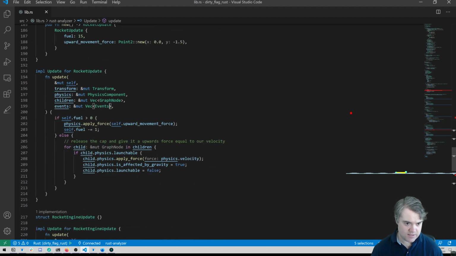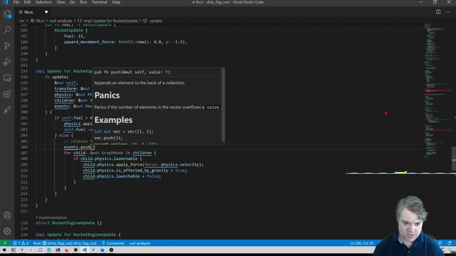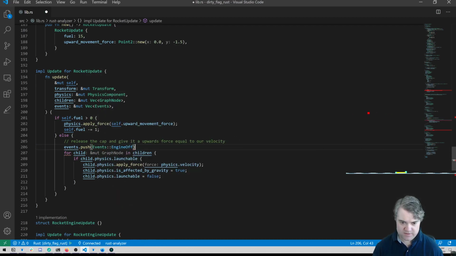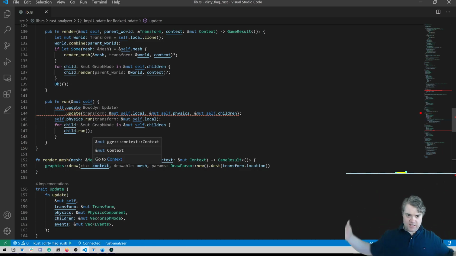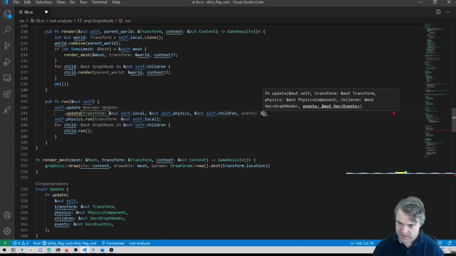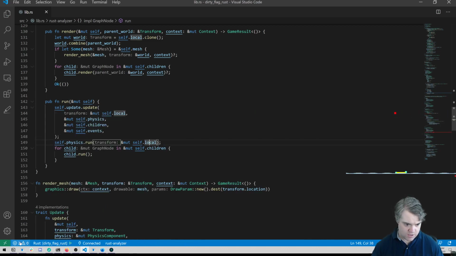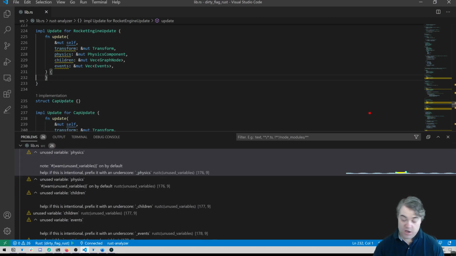Then in our rocket update, here we have these events. When we run out of fuel, we push into the events. So it's going to be events.push events engine off. Okay, so that pushes the events onto it. Now we have that in this parent graph node. In update, we now have to do a mutable reference to self.events. So that makes you happy there. We have 2 errors. Cannot find value event in the scope. Right, okay, so here we were in the middle of running this. So let's reset ourselves really quickly. No errors.